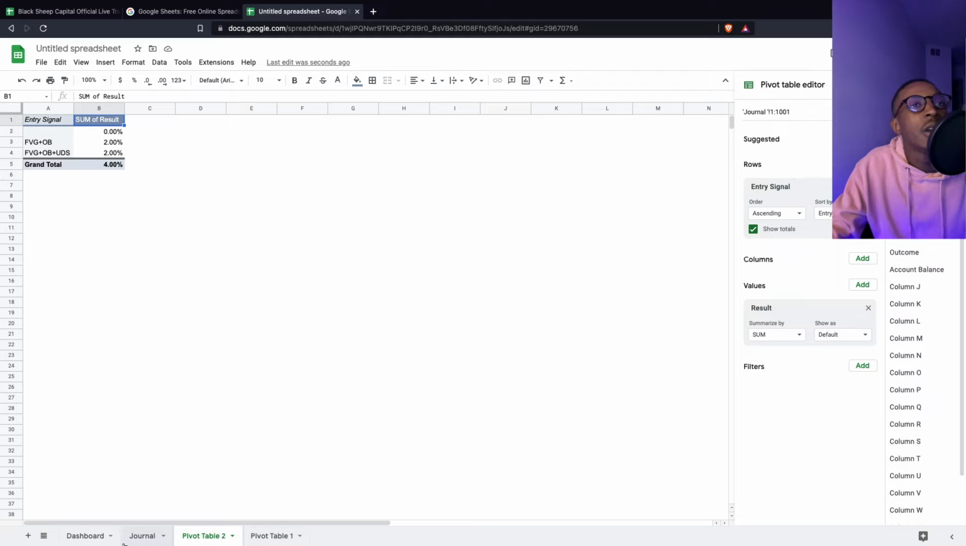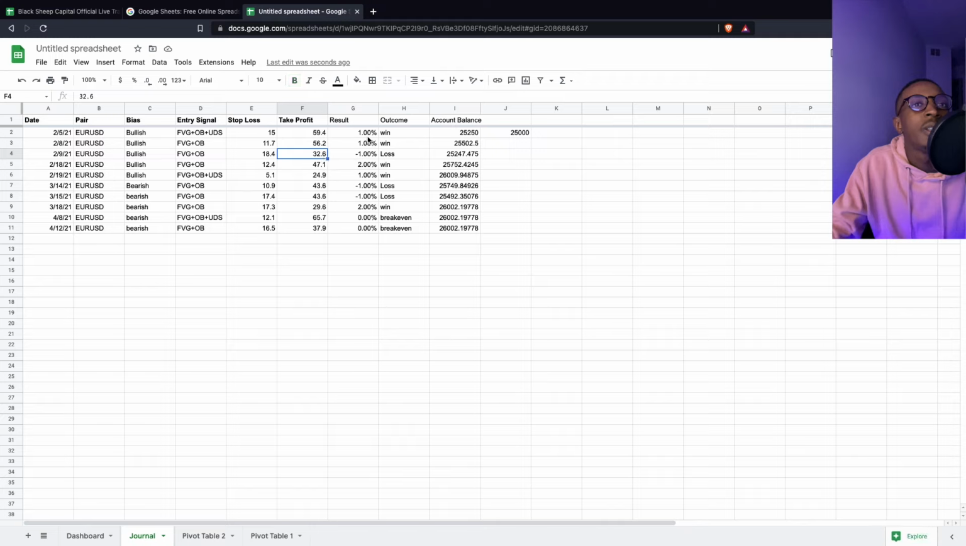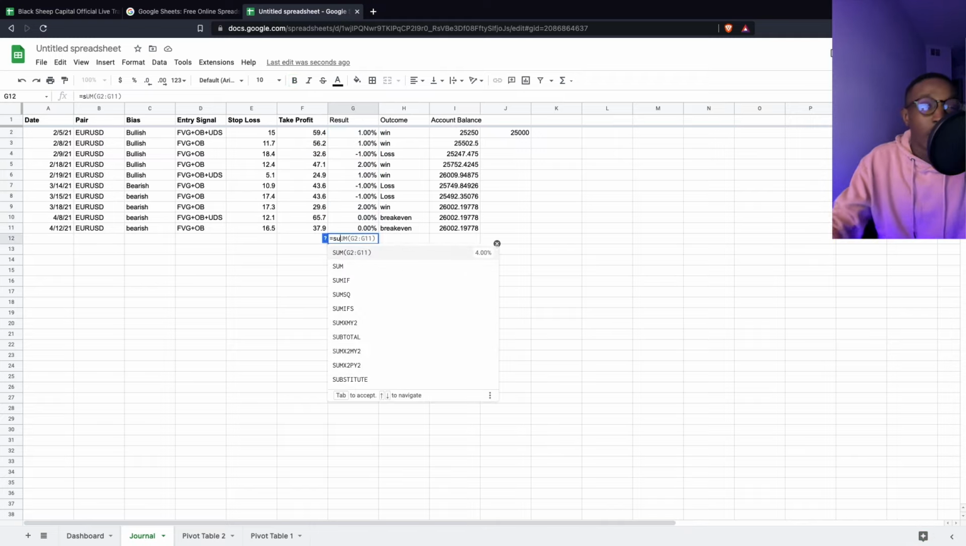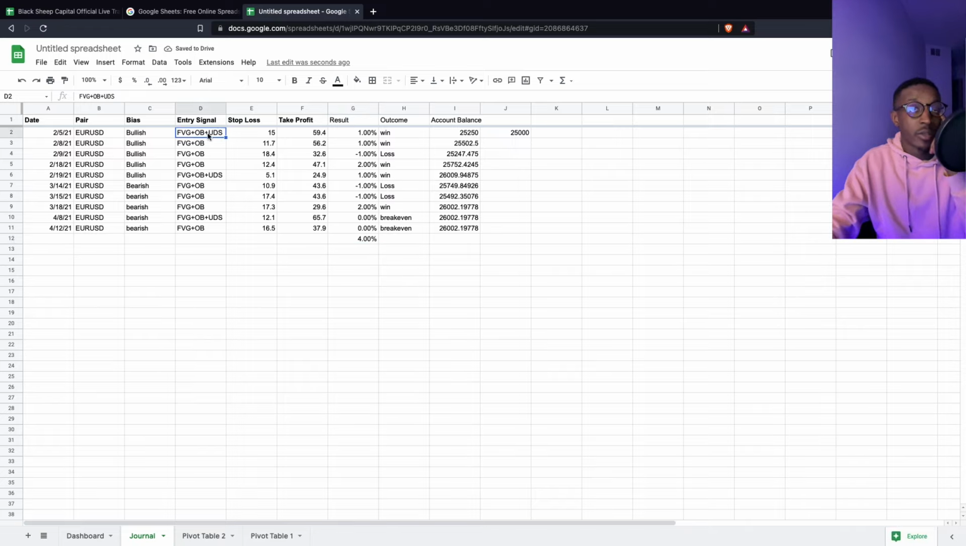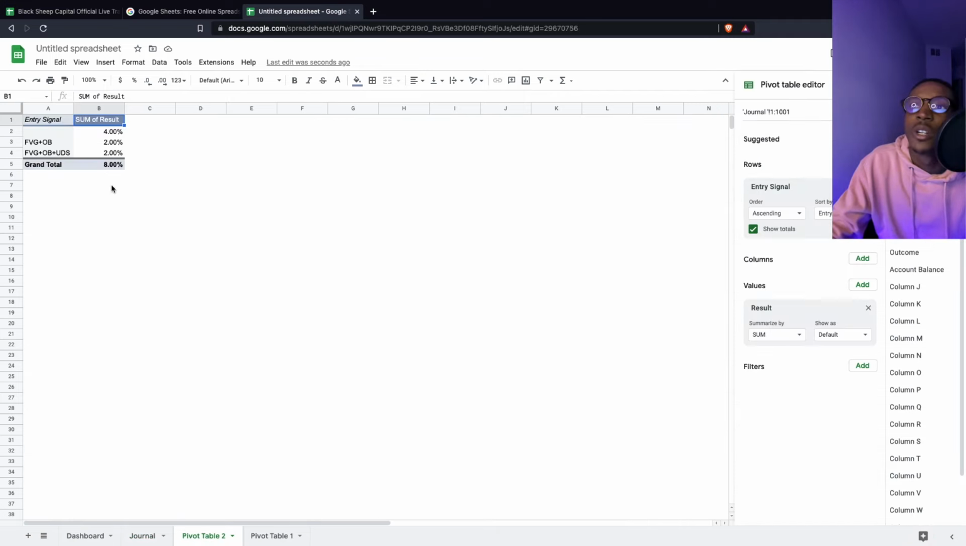All right. So if we go over here, you can see overall we should have 4. We got that. And we can see we have these different entry signals here. So this one, all right, and this one. So now we have the return by entry signal, okay? And then again, we're going to take out these totals, and that should be good.